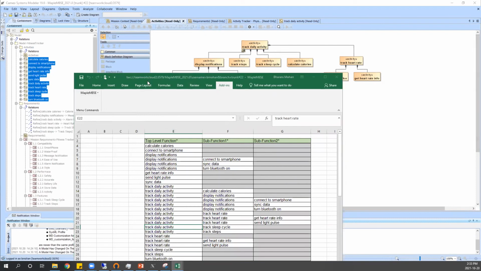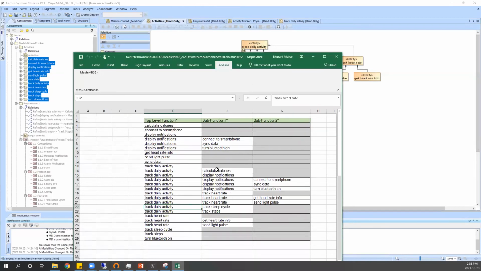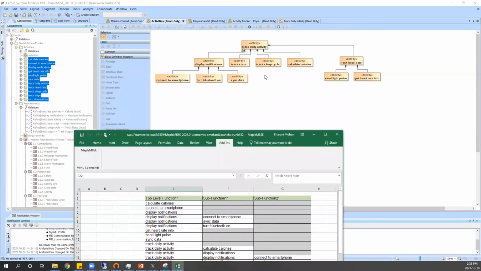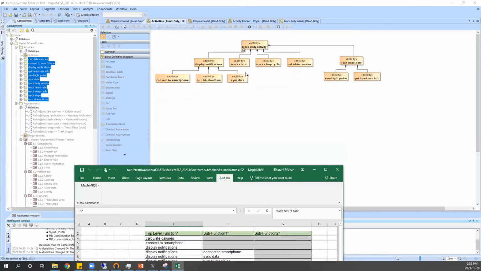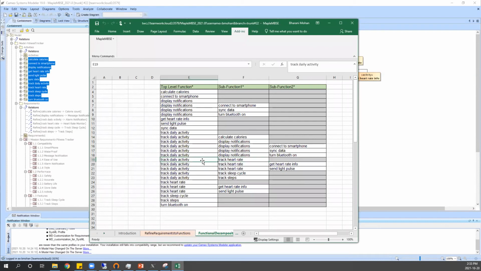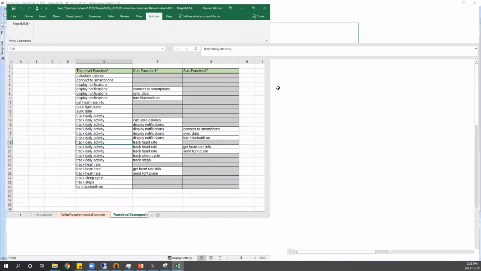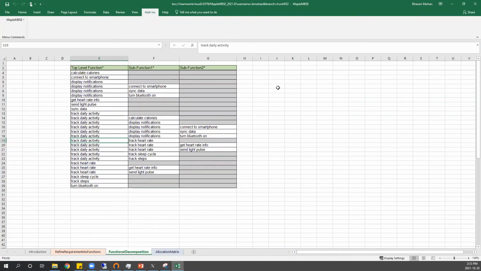This also restricts the user from adding random information to the model, because you can see that from this specific view, whatever the user creates, they can create only a composition hierarchy between the activities. So it is impossible for the user to make a mistake like creating a direct composition or using an association or an aggregation, etc. Now you can see that the heart rate is assigned as a subfunction to the track daily activity. So as a system engineer, you can also control what information goes into the model, how you want this information to go into the model, and where in your model you want the information to be added.